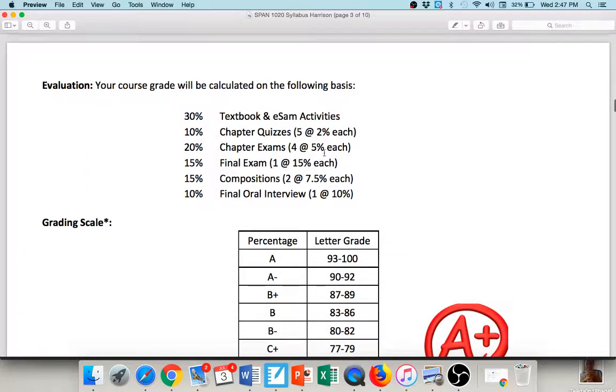Okay, as far as the course is set up, like you've already seen in the syllabus, you have textbook and ESAM activities for each chapter. I enter those weekly, usually on Mondays. So for example, this coming week, you're doing Chapter 6. Next Monday, I will grade everything for Chapter 6, your textbook and ESAM activities, along with your quizzes and your exams, and I will enter all that stuff for Chapter 6 on Monday of next week.